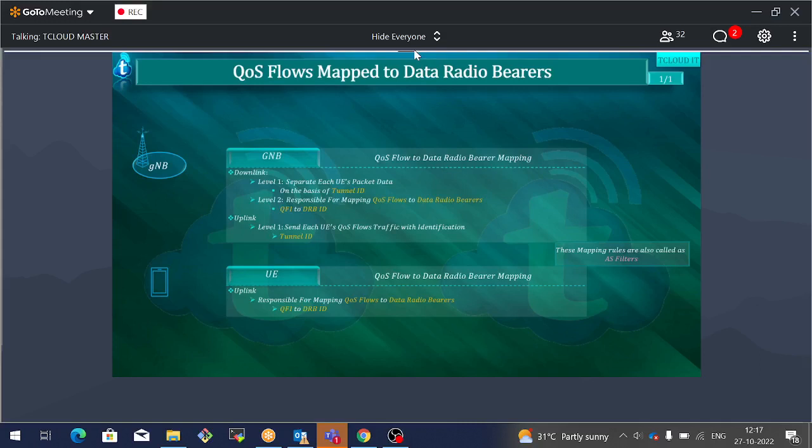Now, on the tunnel that you are receiving, you will have information about the quality of service flow, that is, which IP packets should go on which quality of service flow. The details would be sent already by the PGate, your UPF. Because UPF is already detecting which IP flows need to go on which quality of service flow, it conveys that information to G-Node B also while it is sending the traffic on the tunnel. So by the time G-Node B receives the IP packet on a tunnel, it knows which QoS flow that IP packet belongs to.